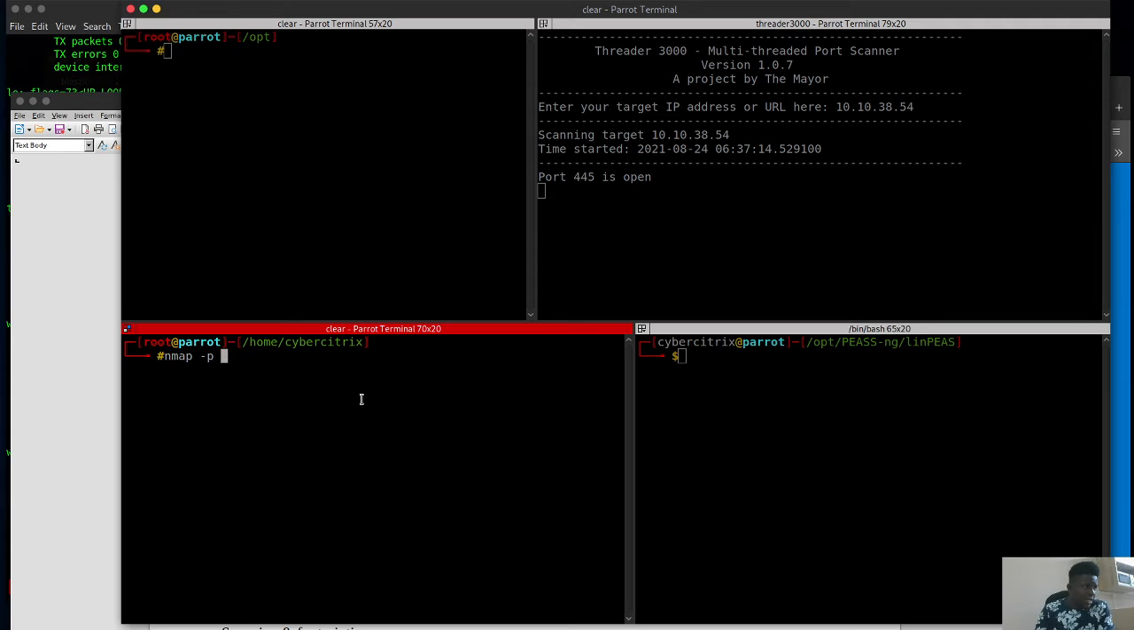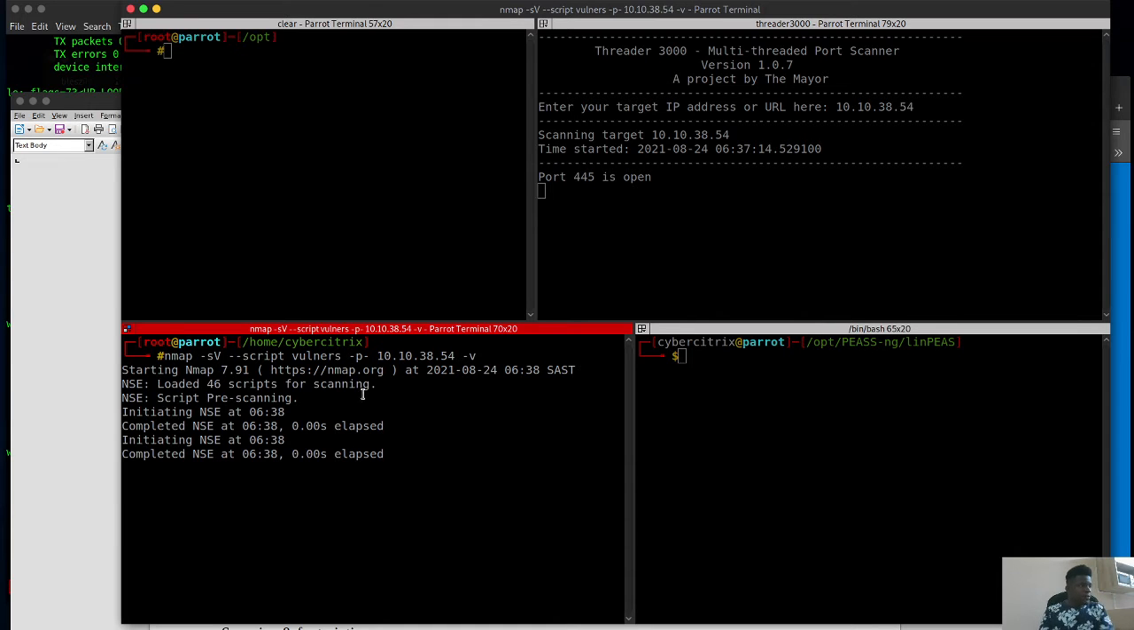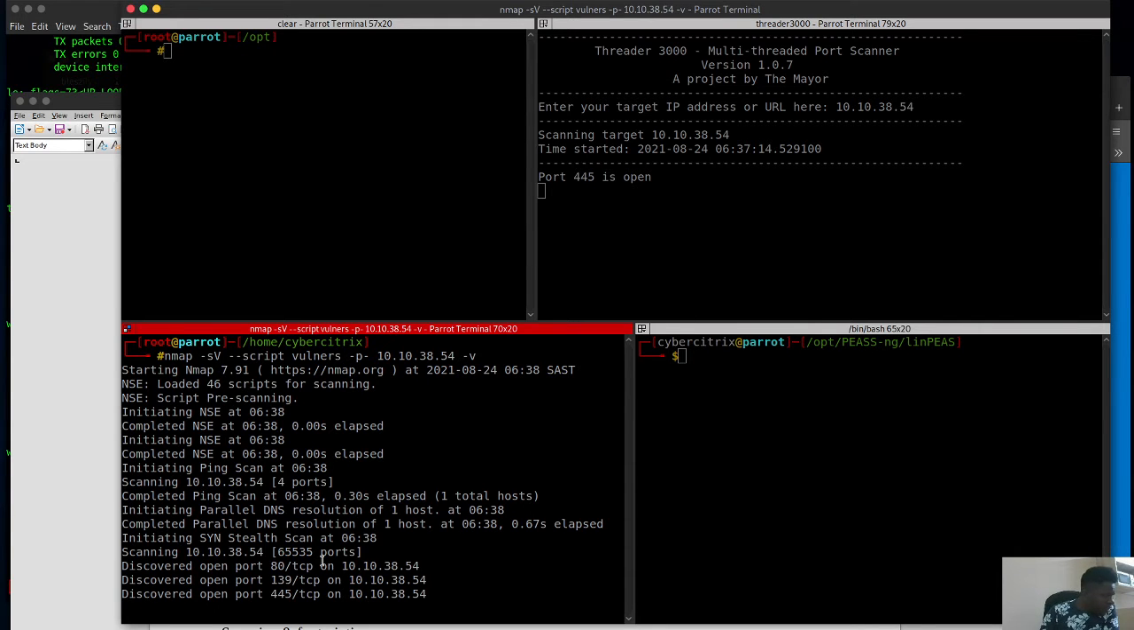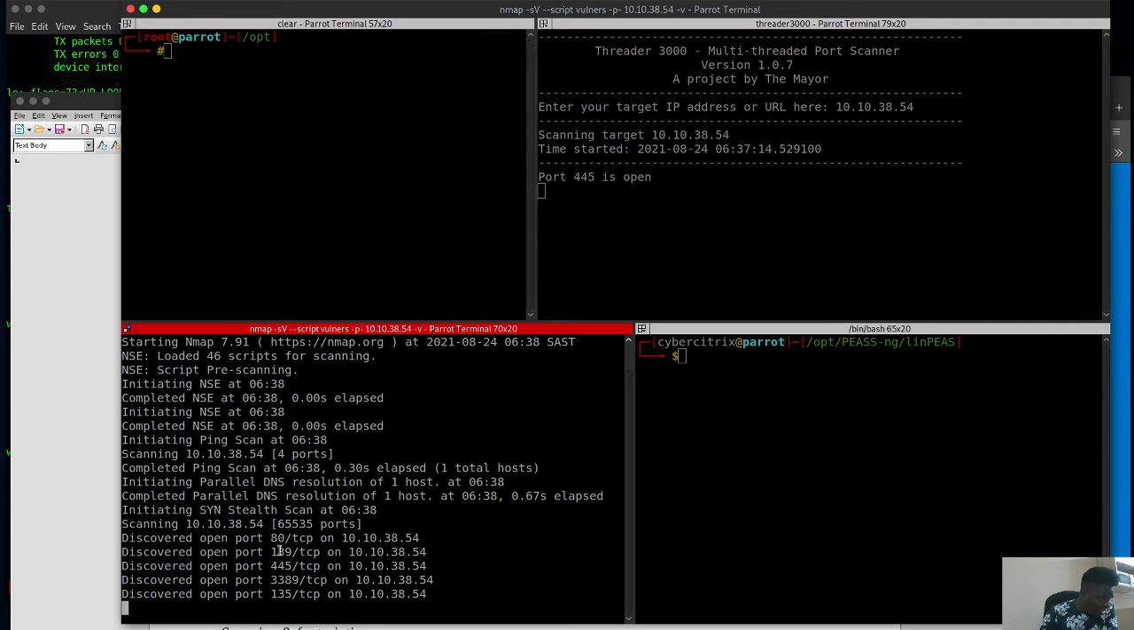If that's going to take a while, I think I might just go to my nmap on all the ports. I think nmap is even more reliable than most of this stuff. So I'll do usually a service version, and then I'll do the vulners script. Then I'll do all the ports. Maybe that might just work out fine for me. Then I'll put in 10.10.38.54. Okay, so then I'll put a verbose. Yeah, nmap usually does stuff faster. You can see it's already showing me there's port 80, port 139.